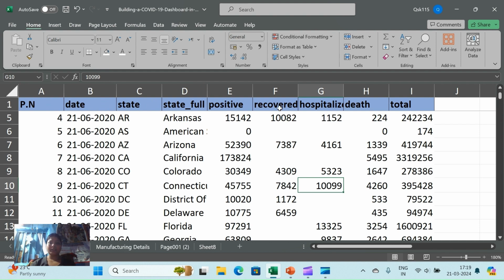Suppose we have data and we want a new column between these two columns, hospitalized and death. Then what do we need to do, and how can we do it? First, we need to select our column, and remember, we always need to select to the right of your existing data. So we need to select our column here.